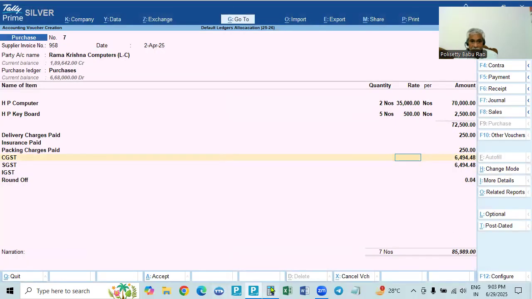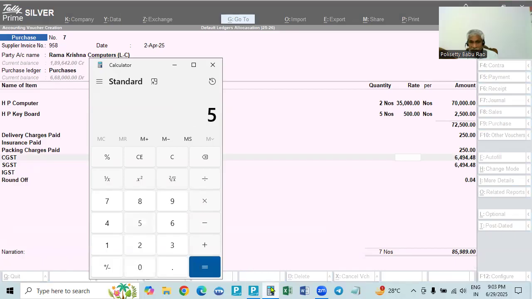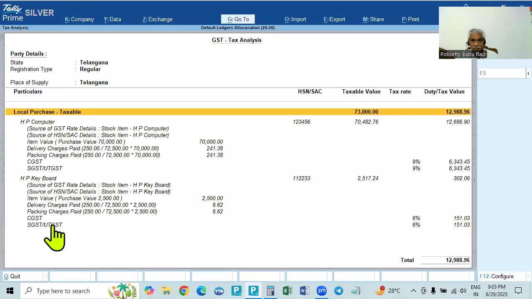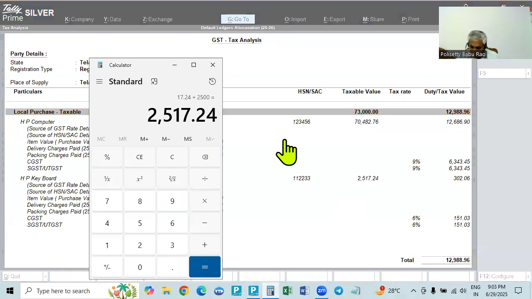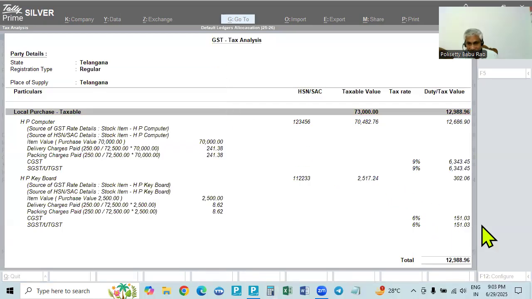Now the next one, same thing, 500 rupees. 500 divided by 72,500. What is the amount for 2,500? Then it is 17.24. 17.24 plus 2,500, so 2,517.24. This is 12%, which means 6% CGST and 6% SGST. 151.03, 151.03, both CGST and SGST.